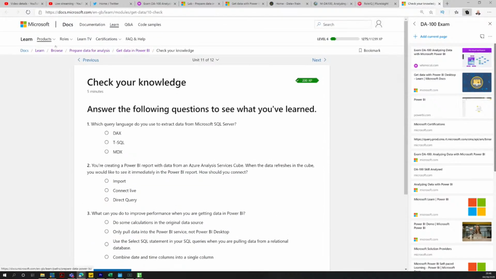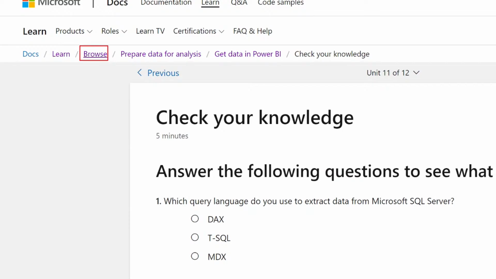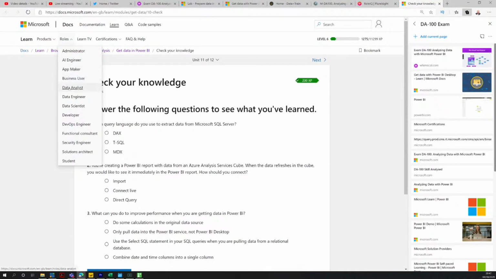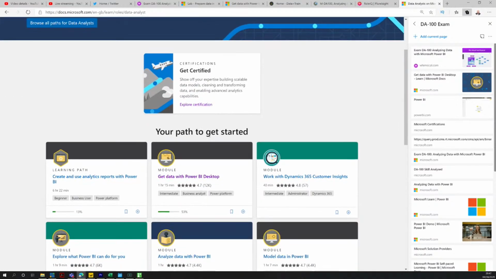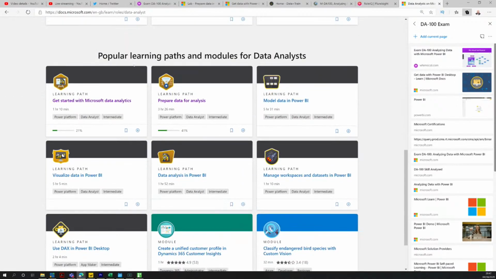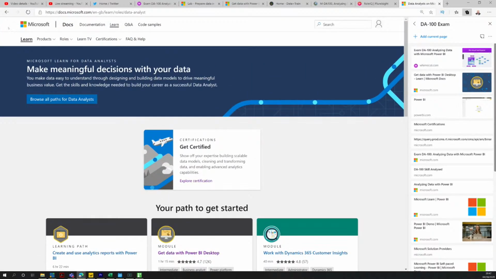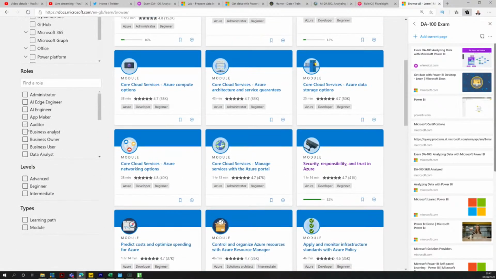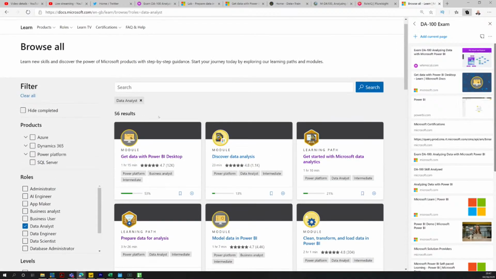Let me go to the browse, because I want to show you that there's something really important just there, and also just above it we've got data analyst role. This is where you come in and start your learning path, and proper learning paths for what you're doing there. If I go back to browse, I have it on the left hand side there. I also have data analyst, and I can see all the results. So there's a couple of ways of getting to the same thing.